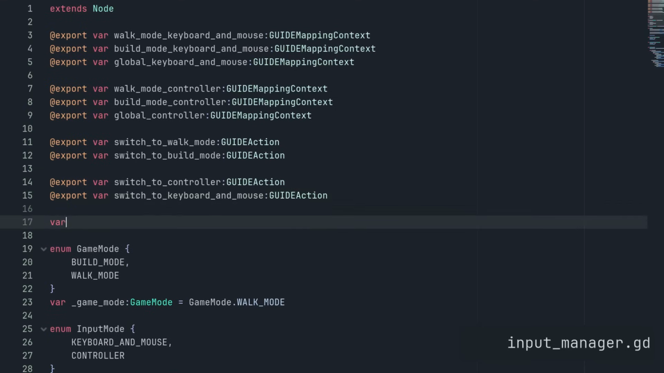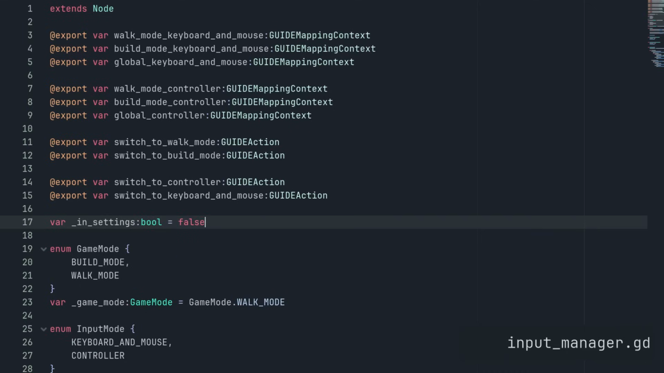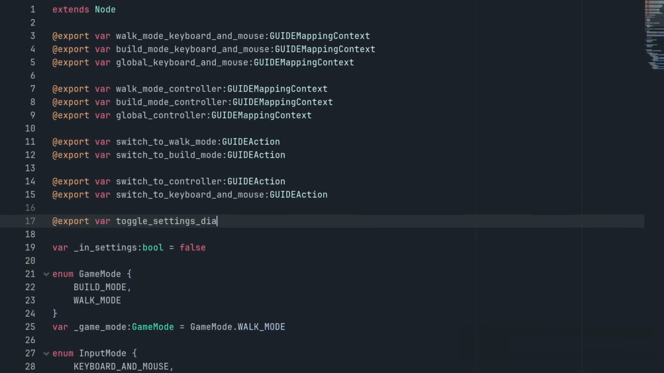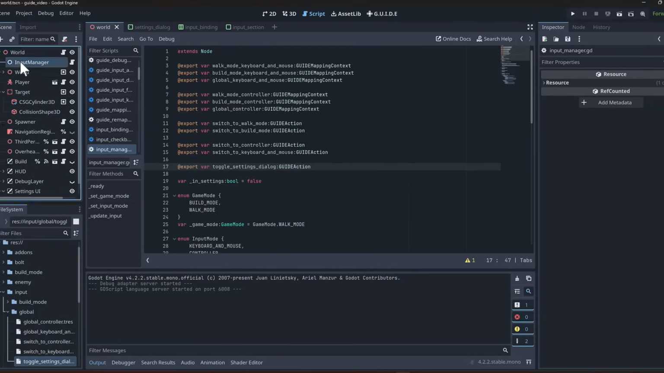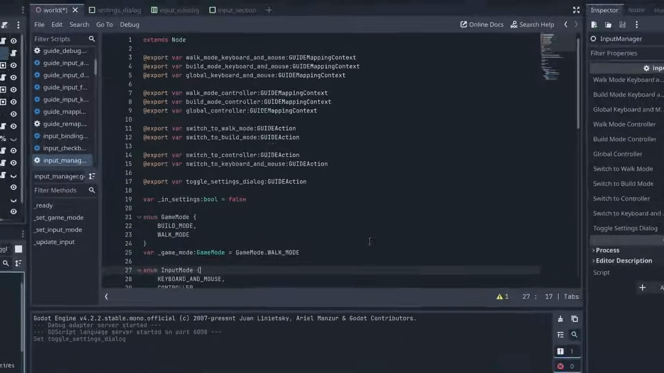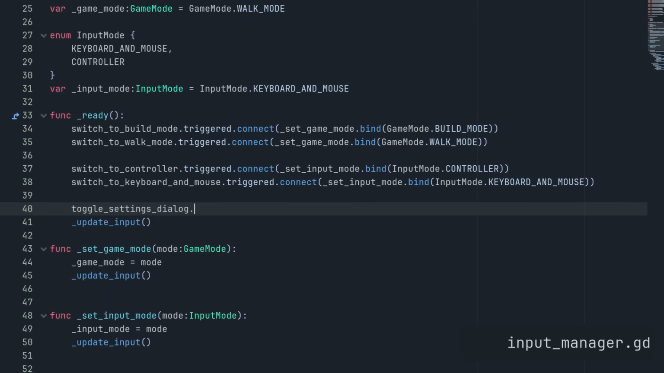So we say var in settings, this is a boolean, and we initialize this to false. And we of course also need access to our toggle settings dialog action. So we add another export for this. So export var toggle settings dialog. This is a GUIDE action. And then we save this and we drag in our toggle settings dialog action into the inspector. And now in our ready function, we listen to this action. So toggle settings dialog triggered, connect, and then we call a new function, toggle settings.